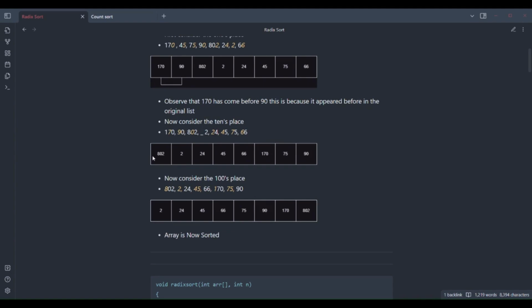802 has come before number 2 simply because it appears before it in the original array. So we are going to state it like this: number 24, then number 45.